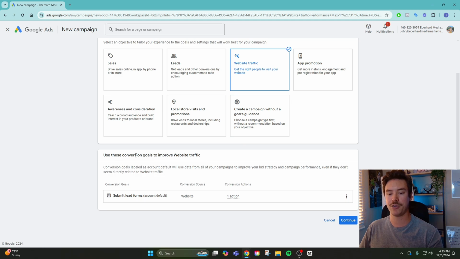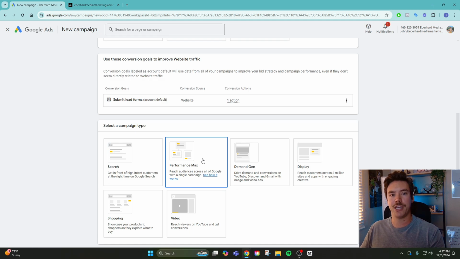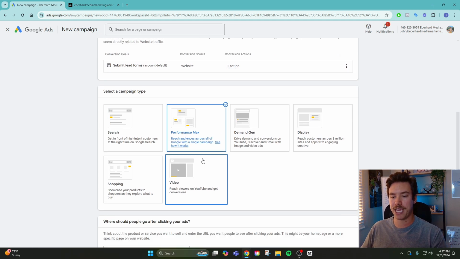Scroll down, make sure that your conversion goals are in here. Again, we are going for website traffic, but because Performance Max doesn't just let you go for clicks, it does aim for some kind of conversion. All right, so once you get down here, just click on the Performance Max campaign.